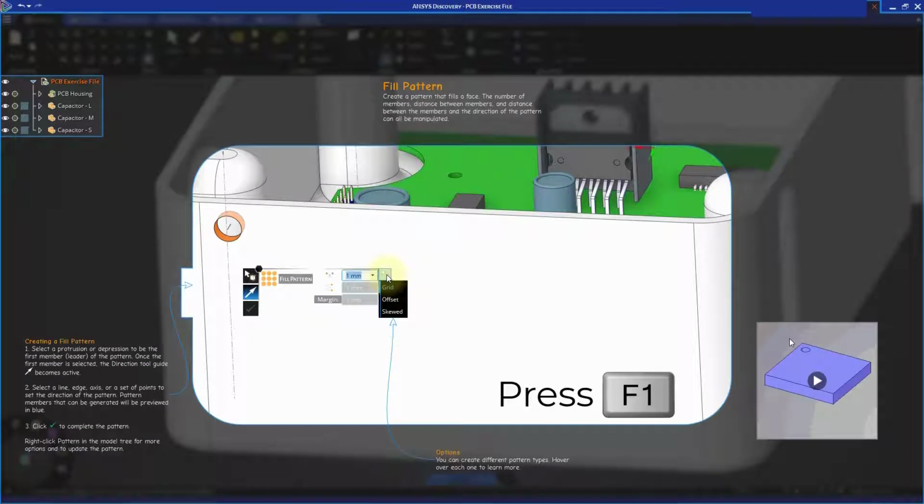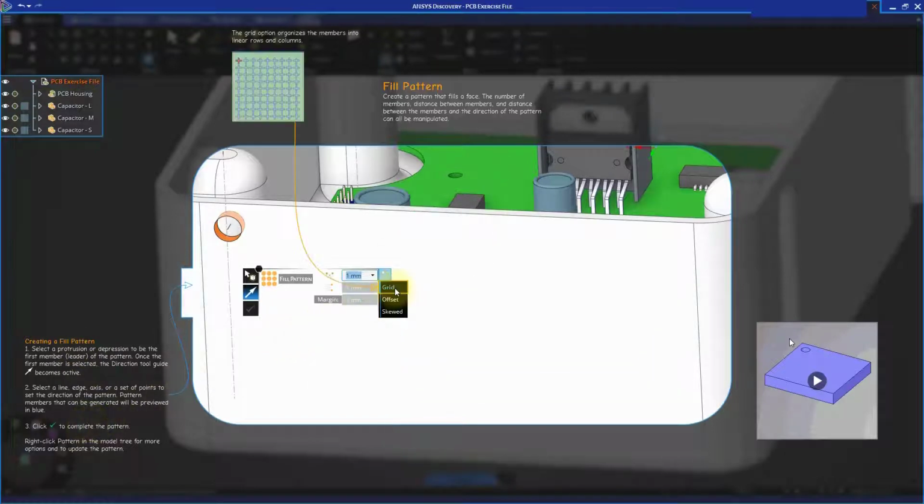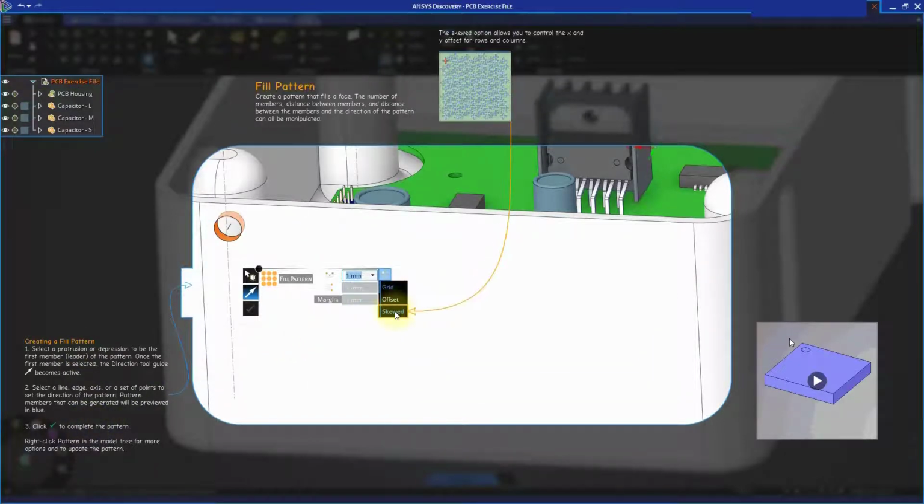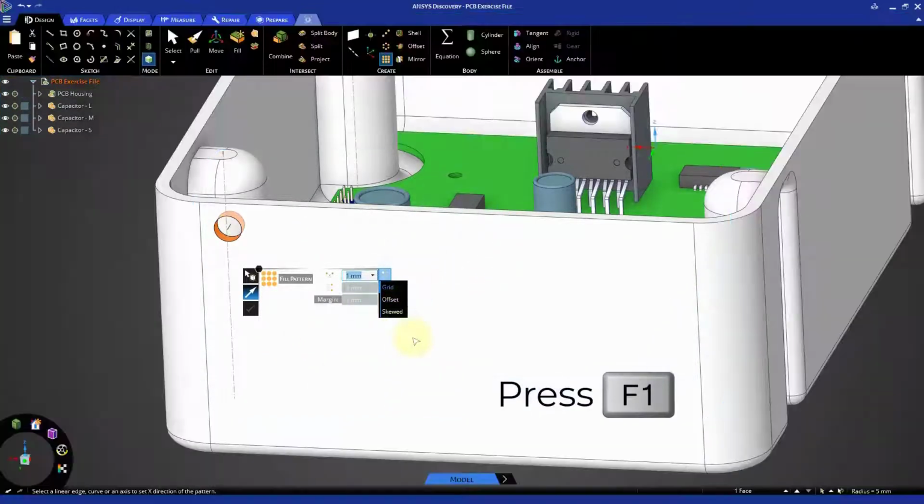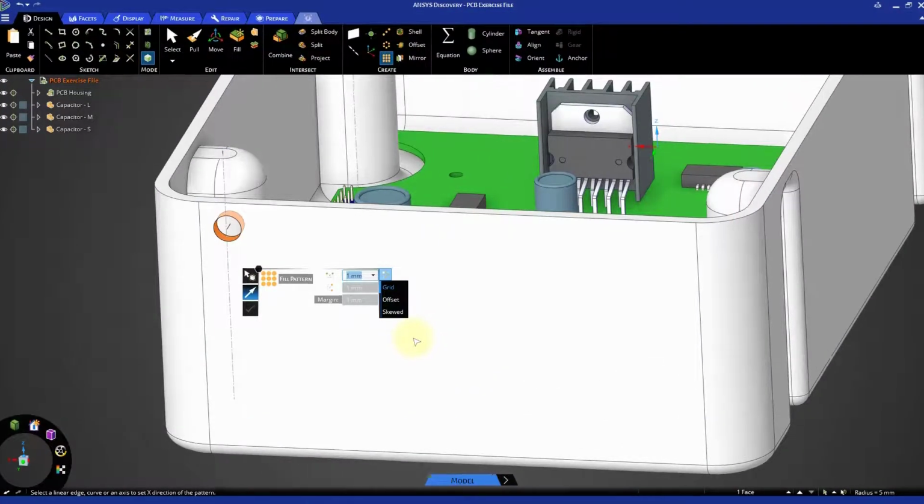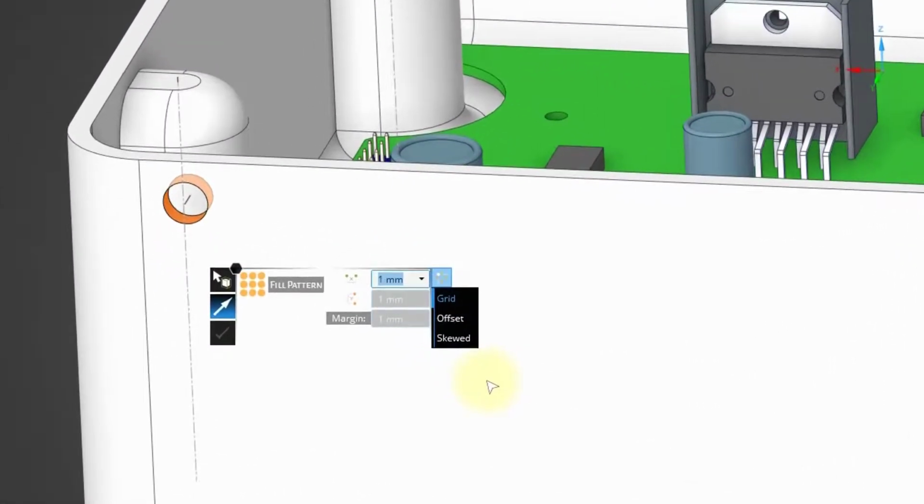Press F1 to access the help and visualize the effect of the different pattern styles. Press F1 again to exit the help. In the options panel on the right side of the HUD, set the pattern type to offset and make sure that the hole is selected as the object to pattern.